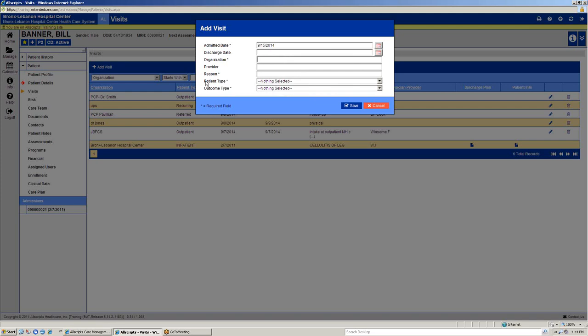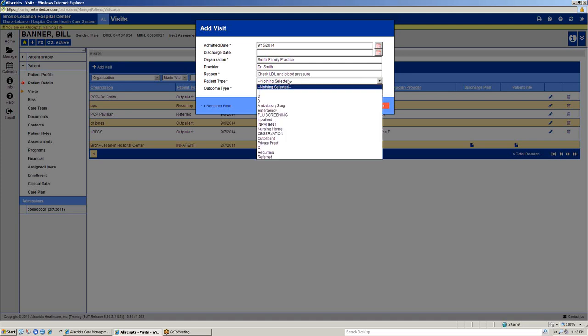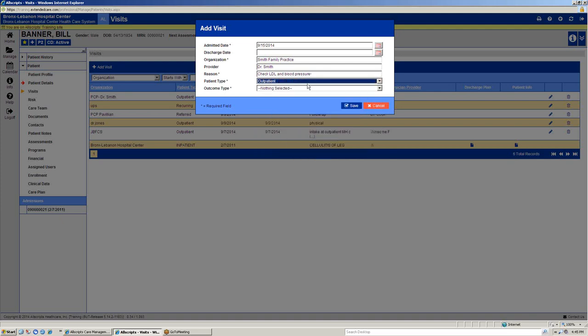For organization, I can say that they went to Smith Family Practice, and the provider was Dr. Smith. Reason: check LDL and blood pressure. And then patient type, I'm going to choose outpatient.